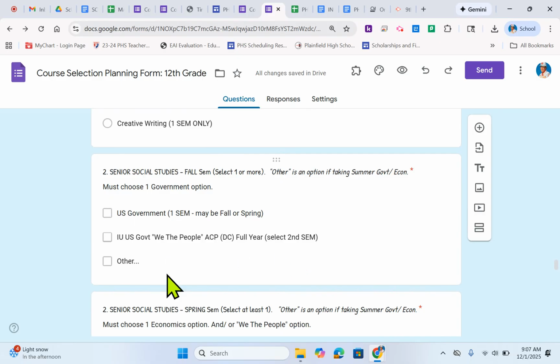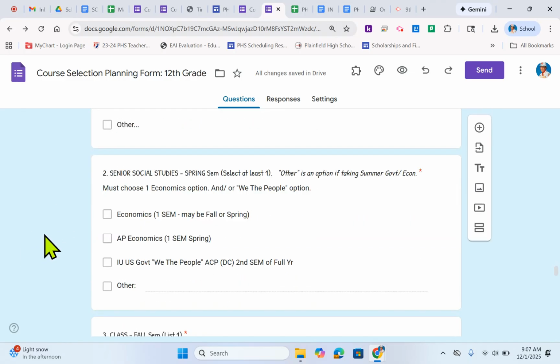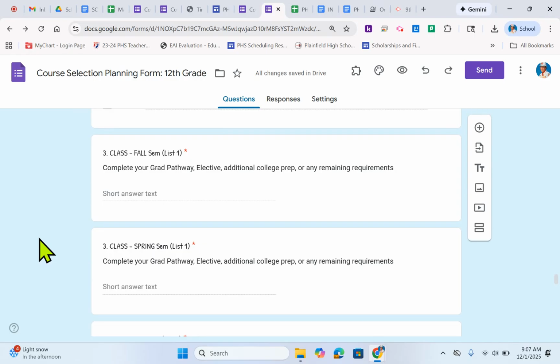And then the only other drop down for seniors is social studies. So you'll select government and econ. If you might be taking it over the summer, you can select other there. And again, that will count as a selection on your Google form, but it will need to be replaced with something different in your plan.